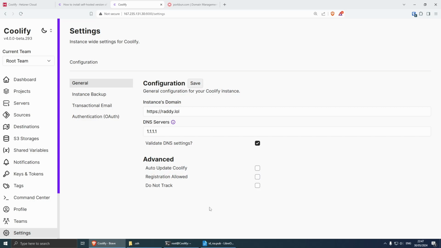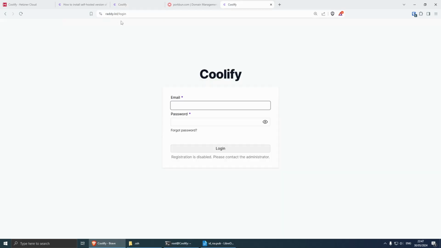Now, this is all looking good. It's saved and our Coolify instance should be accessible under this domain name. Let's check it out. So I went to ruddy.lol and this leads me to Coolify. I should be able to log in with my email and the password that I saved earlier. Let's do that and log in.